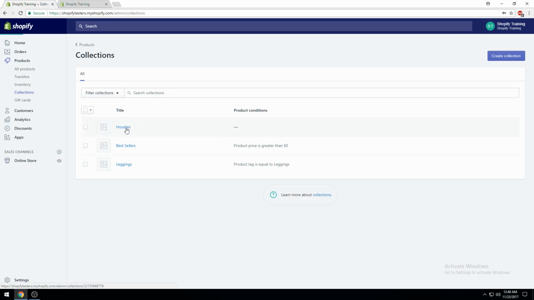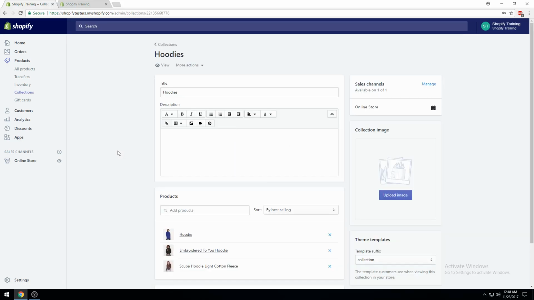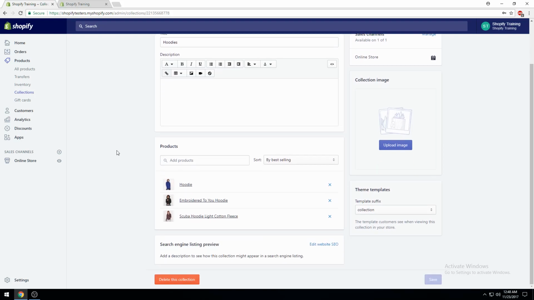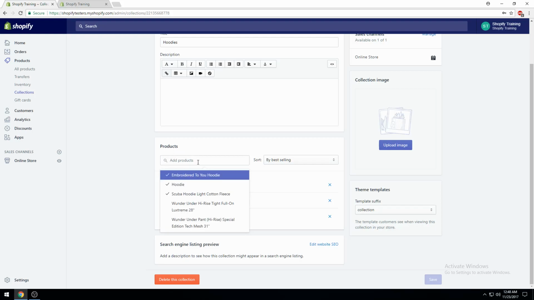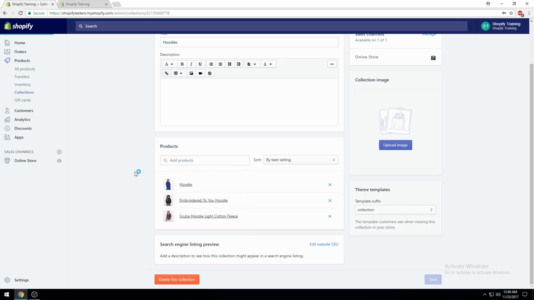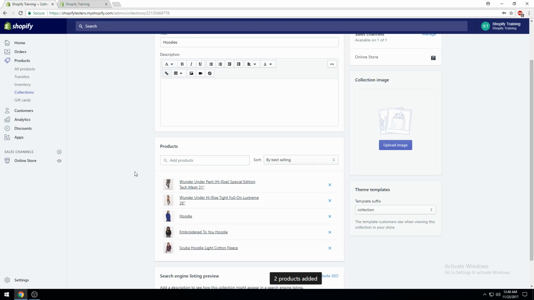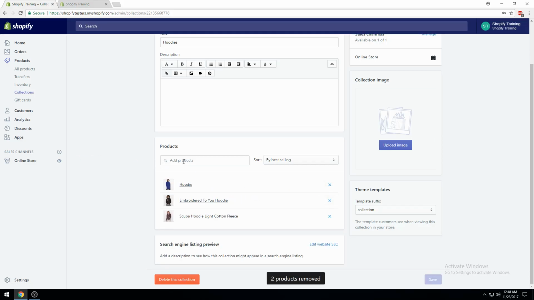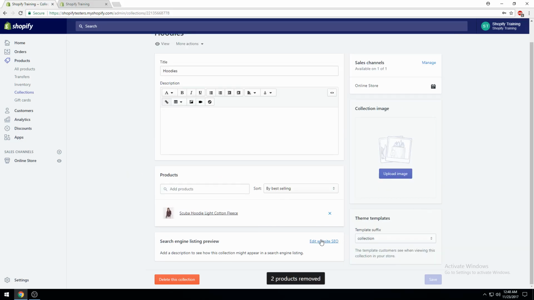So let's go into hoodies real quick. Product conditions was blank, just had a line, which means you have to manually add the products. How you do that is right here in this little area, it says products, and you click add products, and then you just double click, and they get added. Simple as that. You can also remove the products by just clicking X. Another way you can remove them is just by unticking them. And then you'll see it updates.